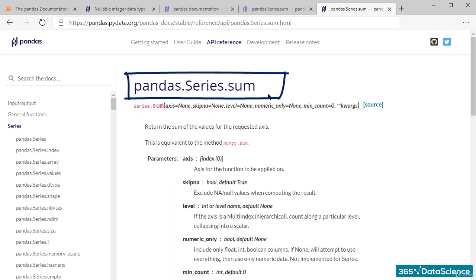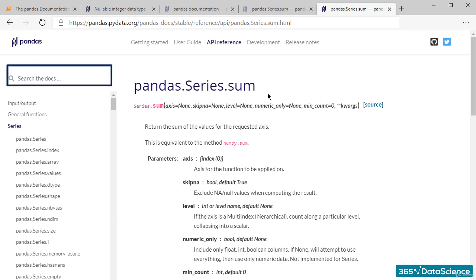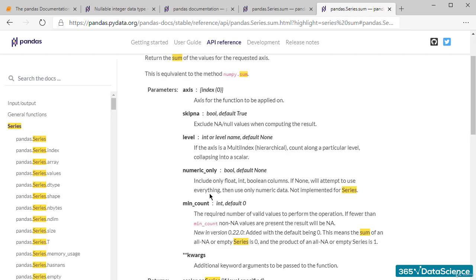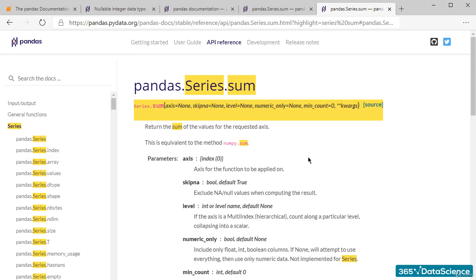Great! Before we focus on the text and code provided there, I'd like to show you how to get to this page if you are just wandering in the docs. You can use the search bar located on the left part of the page, write series.sum, and access the link to the same page on top of the obtained list. This way, you can finally access the relevant page in the documentation.